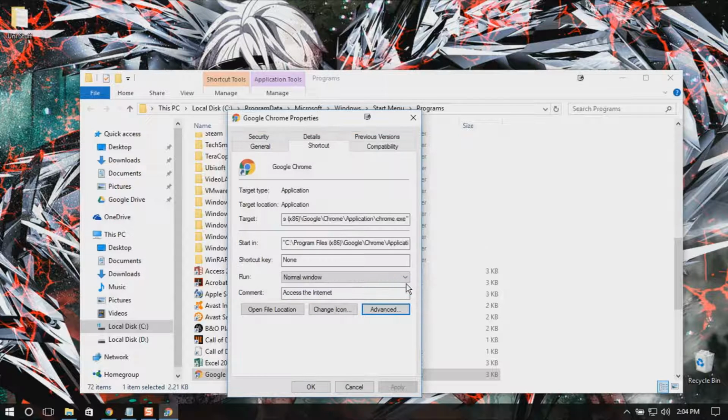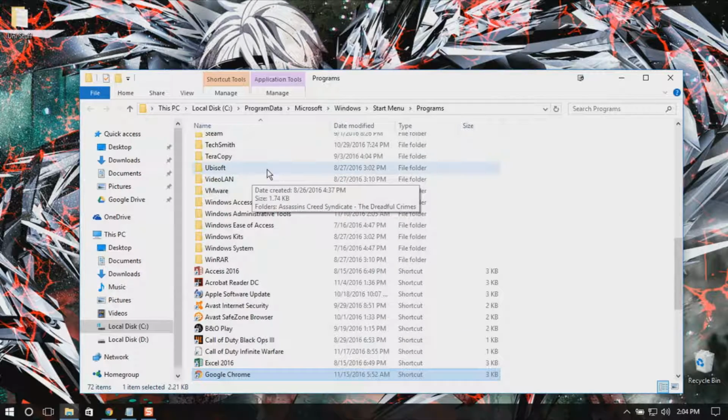But if you don't want to do this, and you want to do this by default, you have to go to the CMD line, CMD method, to do it in a default way.